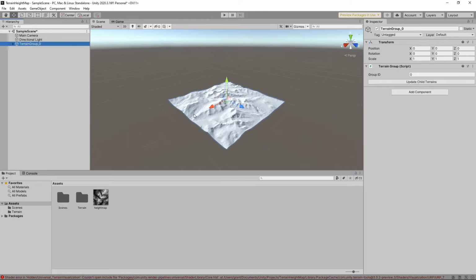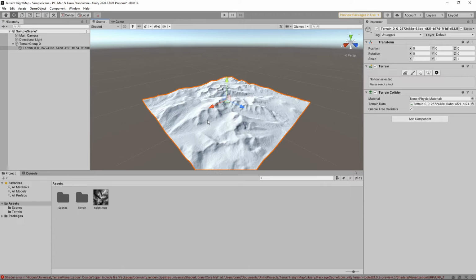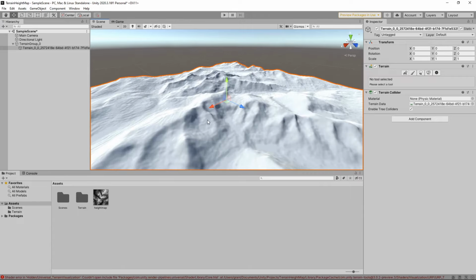We now have realistic looking terrain without having to do any sculpting ourselves. The problem is that a single terrain this size isn't that performant. There are also limitations on the number of textures you can have per terrain. We can improve this by splitting the terrain into multiple connected tiles.